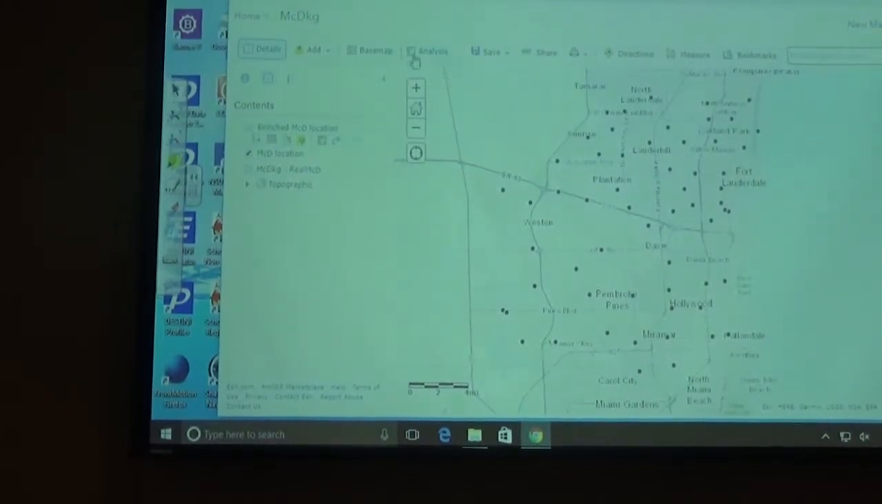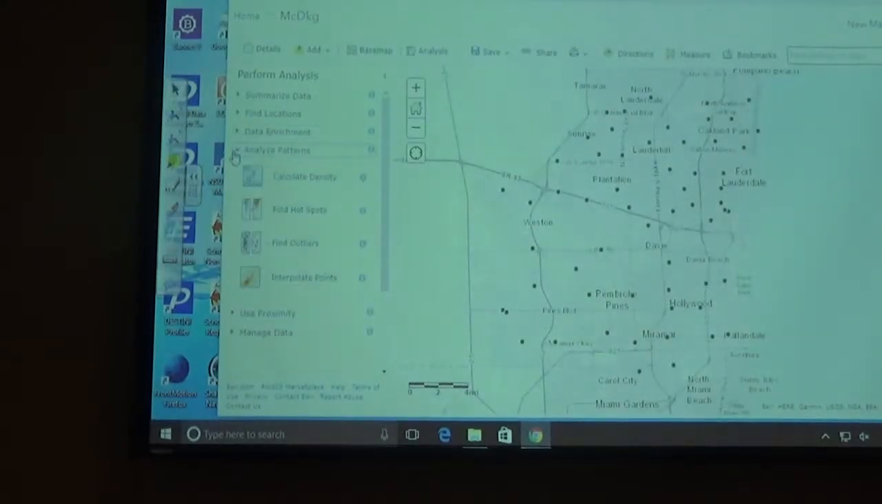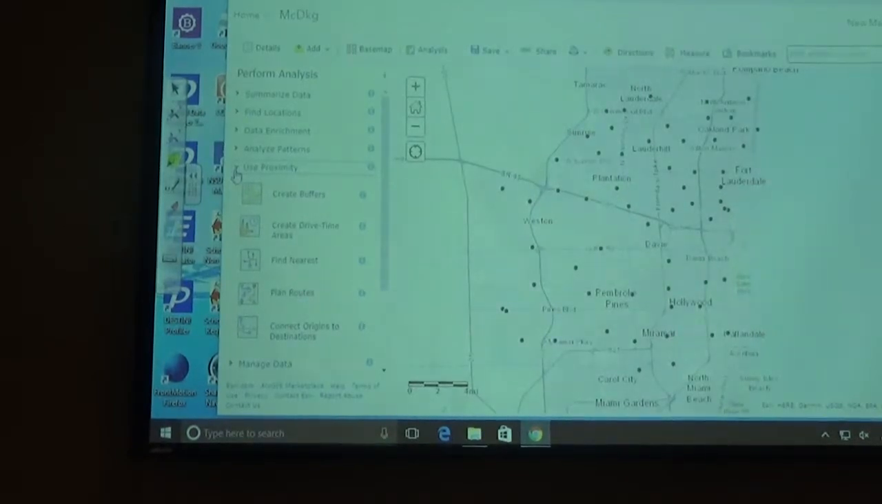So again, analysis. We have data enrichment, we had that with enriched layer. We have patterns. Calculate density, that's something like your heat map. But use proximity. Remember, in ArcMap, it was where? In the proximity tools. So now I have create buffers, create drive time areas, find nearest, plan routes. So this is routing stuff.